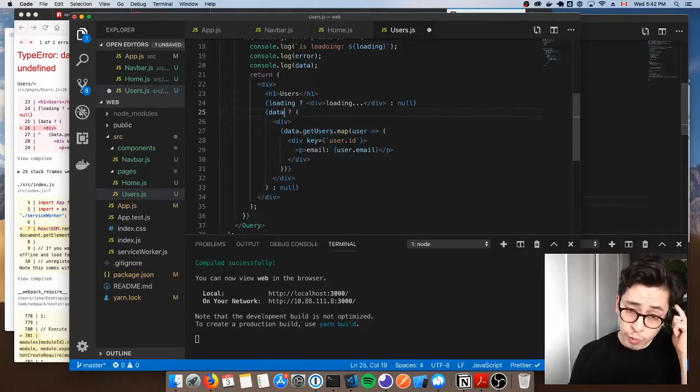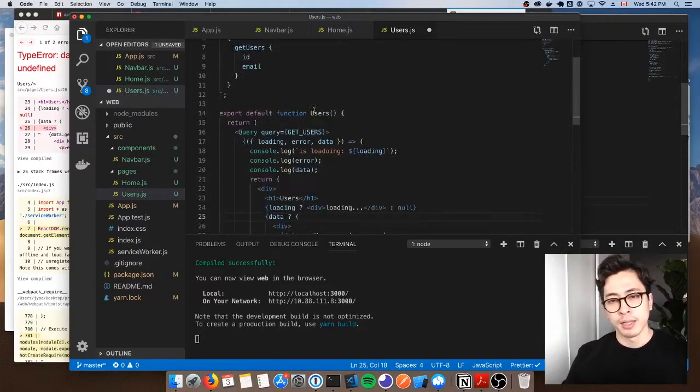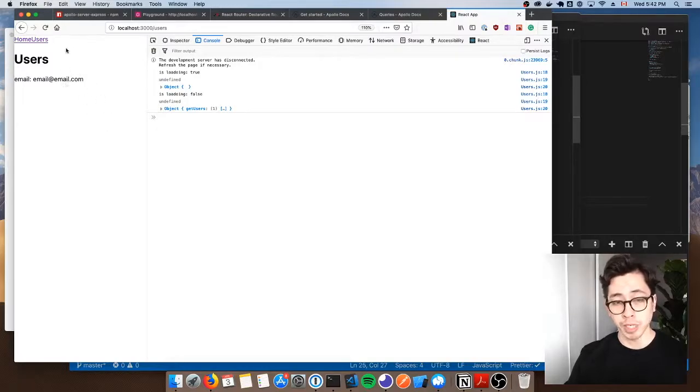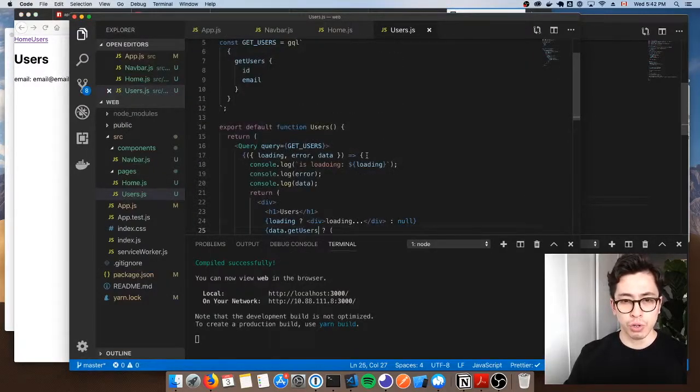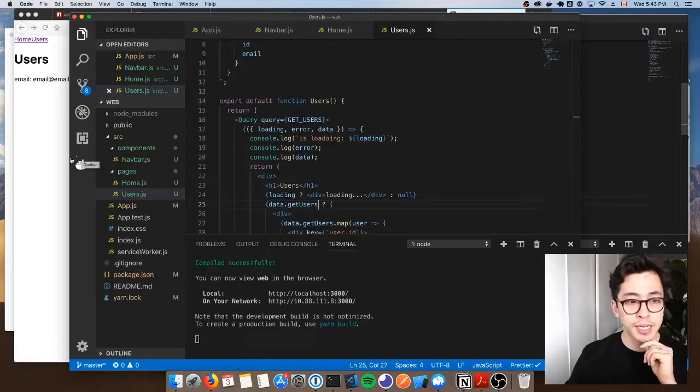Because even when we have sent the request and haven't gotten the response back, this data right here is defined. It's not undefined. It is defined as an empty object. So we need to say getUsers, and there we go. It works. And to show you one more thing here, how or why Apollo client is pretty great. Apollo client actually does a lot of the caching for us. It basically caches most of the requests being sent and the responses being sent back.